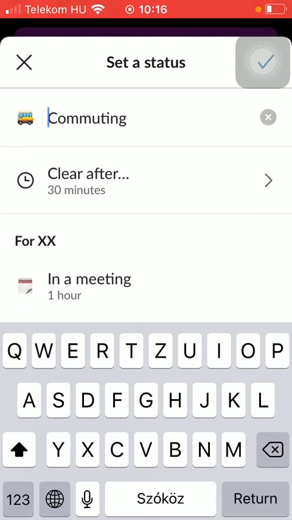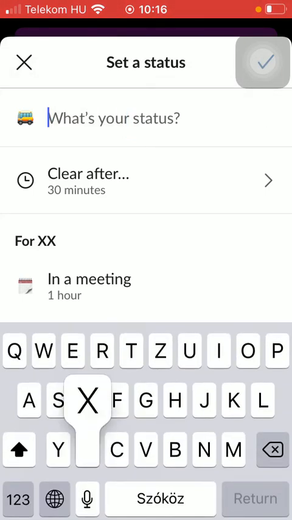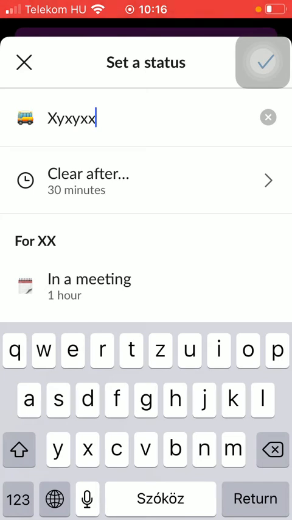And as you can see, if you want to change the title of the current status that you have selected, at the top you can delete it and type in whatever you want.